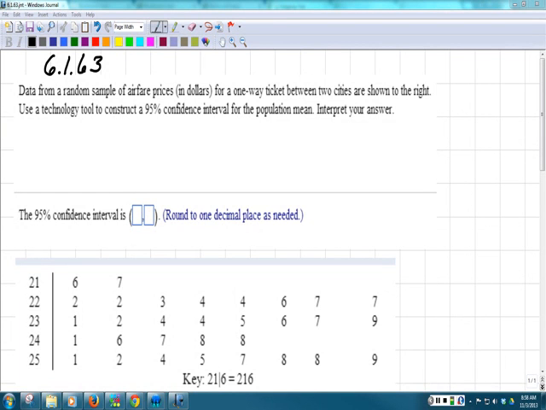Use a technology tool to construct a 95% confidence interval for the population mean. Interpret your answer. And then the answer will be typed in where it says the 95% confidence interval is. We will round to one decimal place as needed.